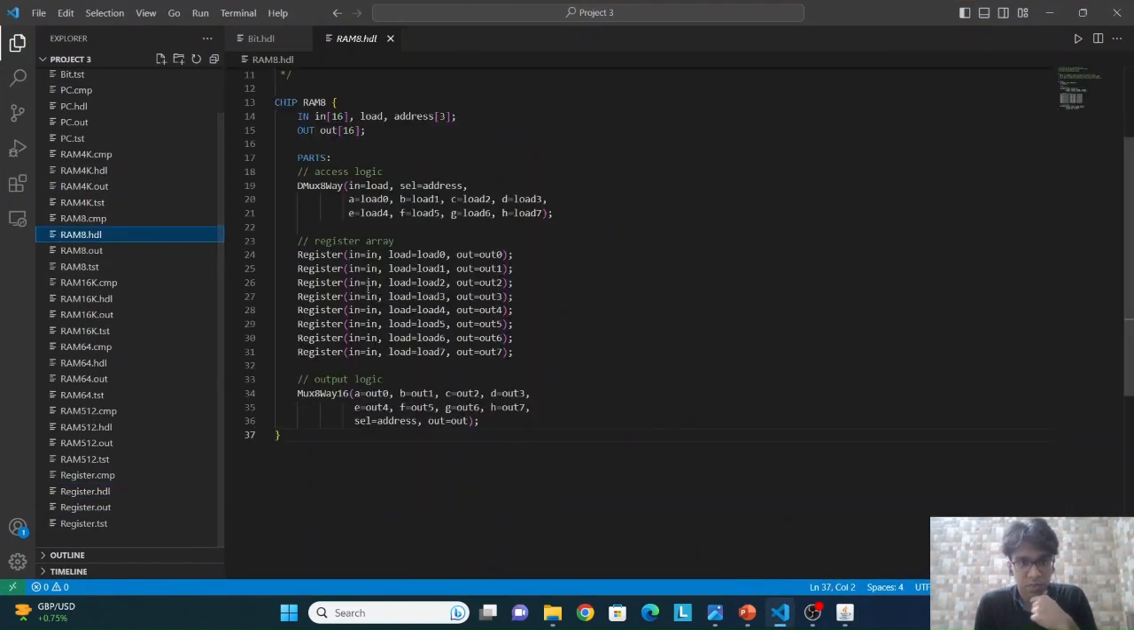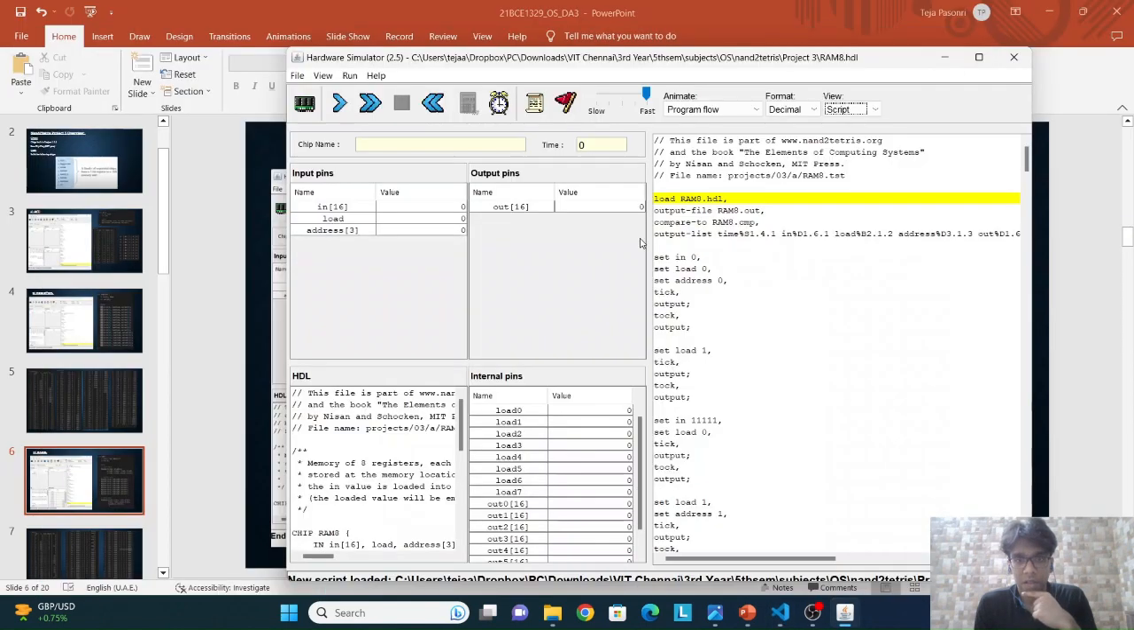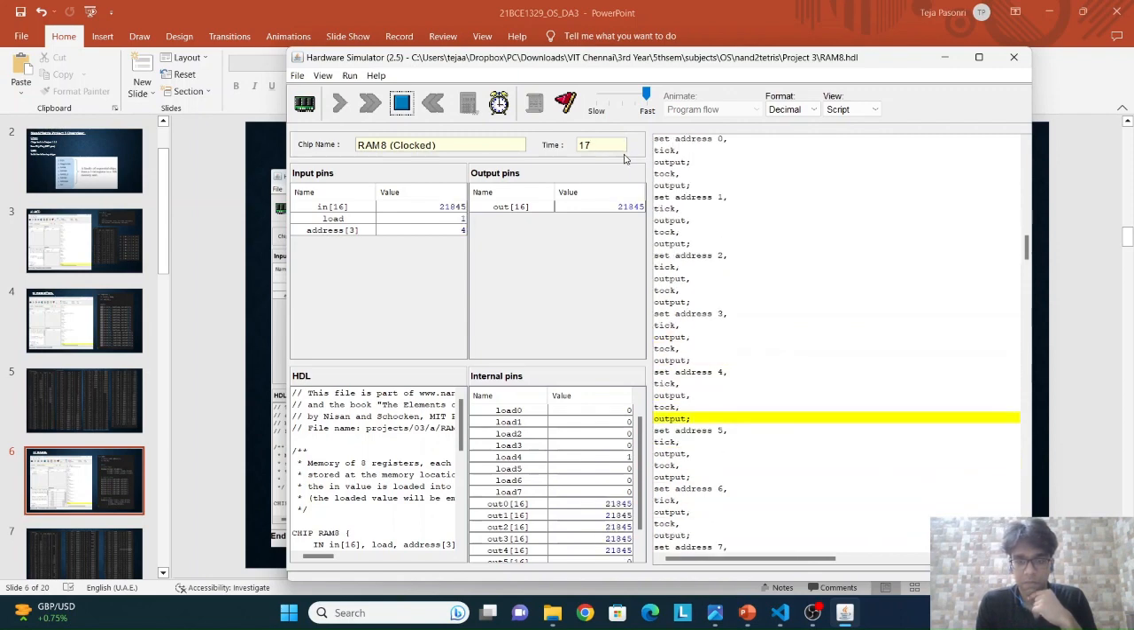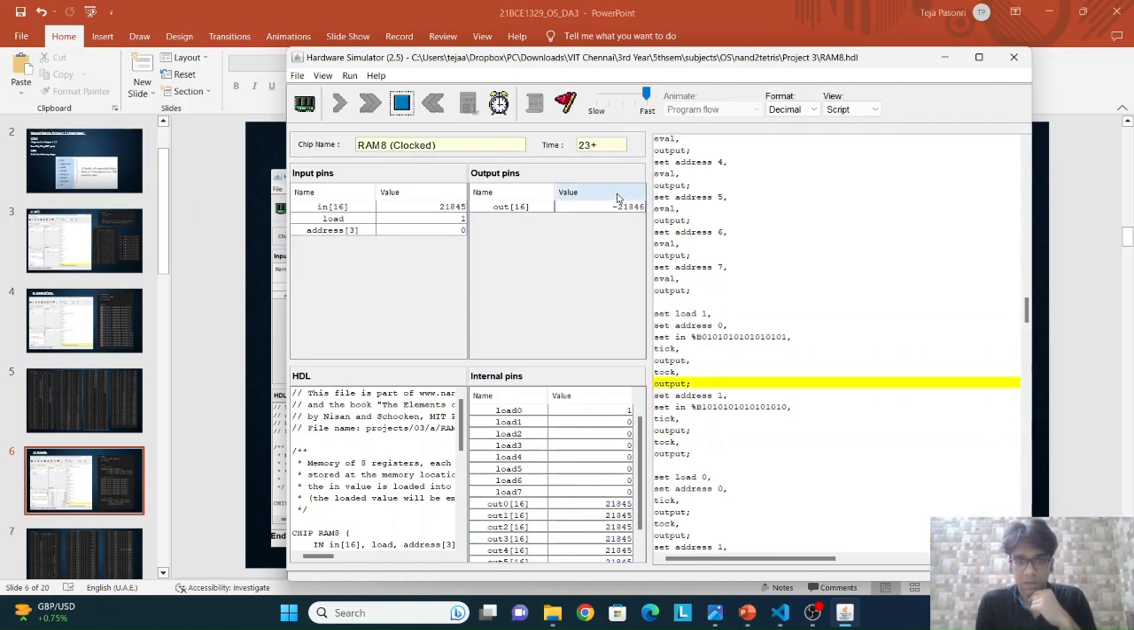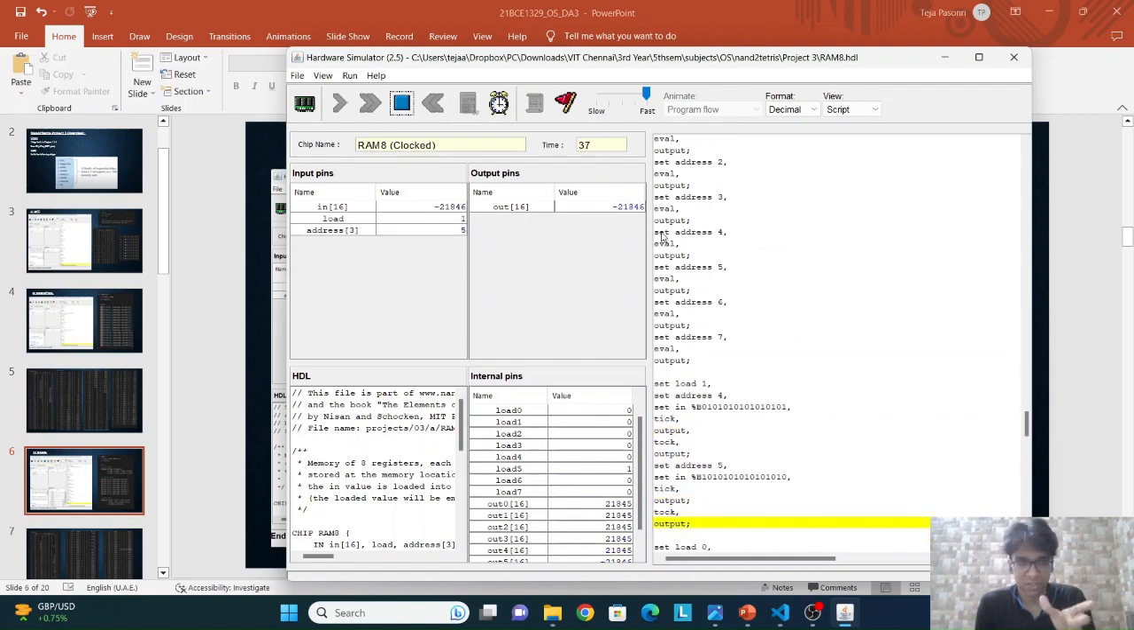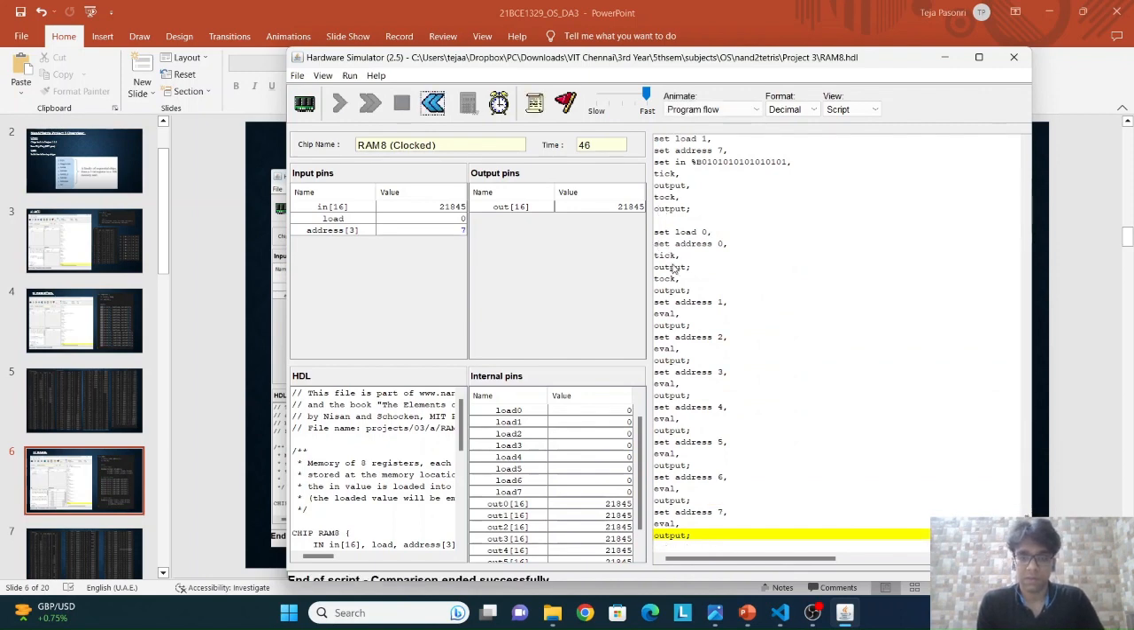So here's the code for RAM. We'll be using the logic of the 16-bit register in here. And now we'll just execute it. Basically, we have built a RAM here. So we are building a RAM in software, and you're just executing it. And here's the output.